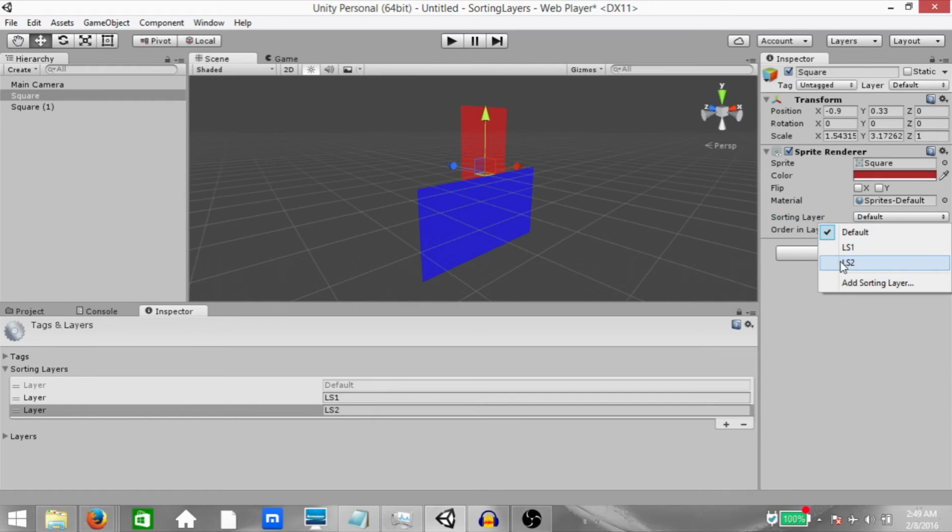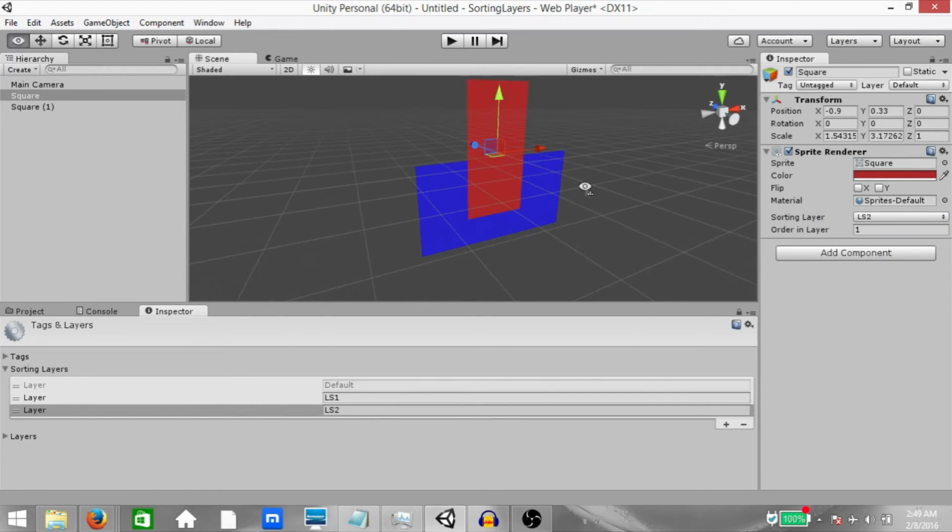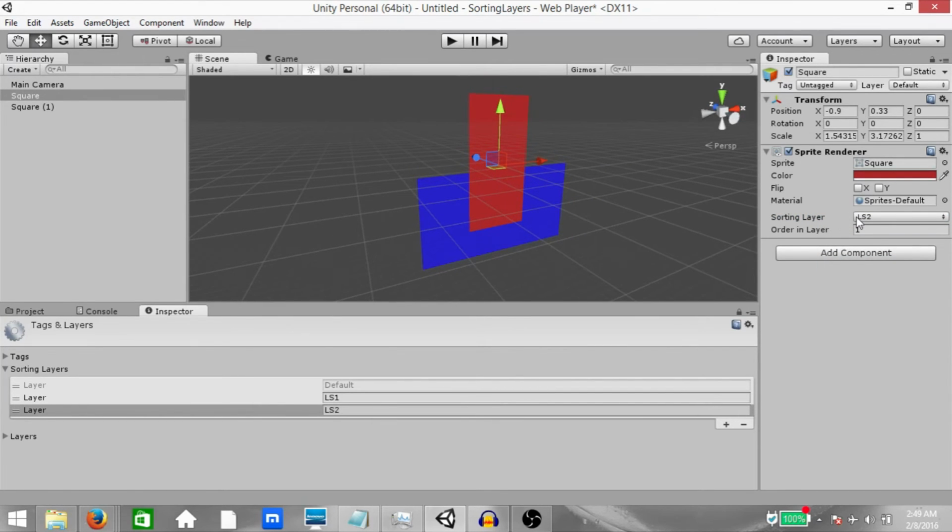sorting layer to LS2. You'll notice as soon as I changed the red sprite's sorting layer to LS2, it came in front of the blue sprite. Some of you might get confused by this because the order in layer for the blue sprite is still set to 2 and the order in layer for the red sprite is still set to 1. So let me explain this to you.